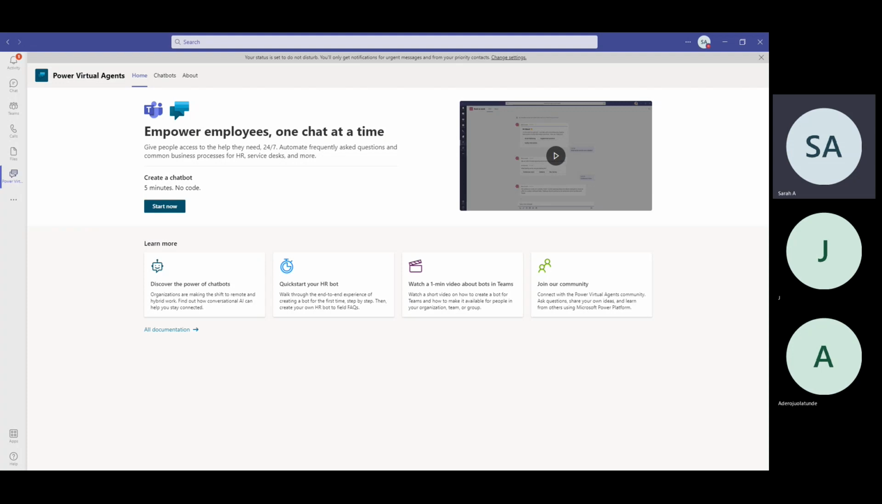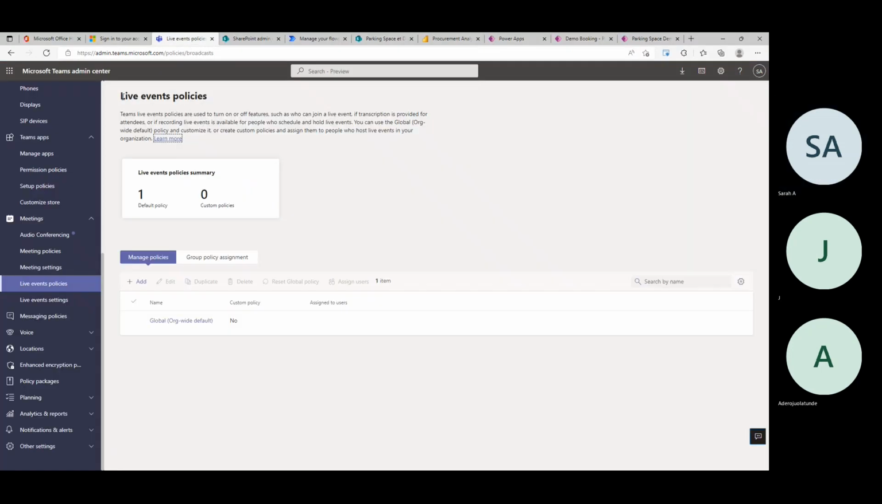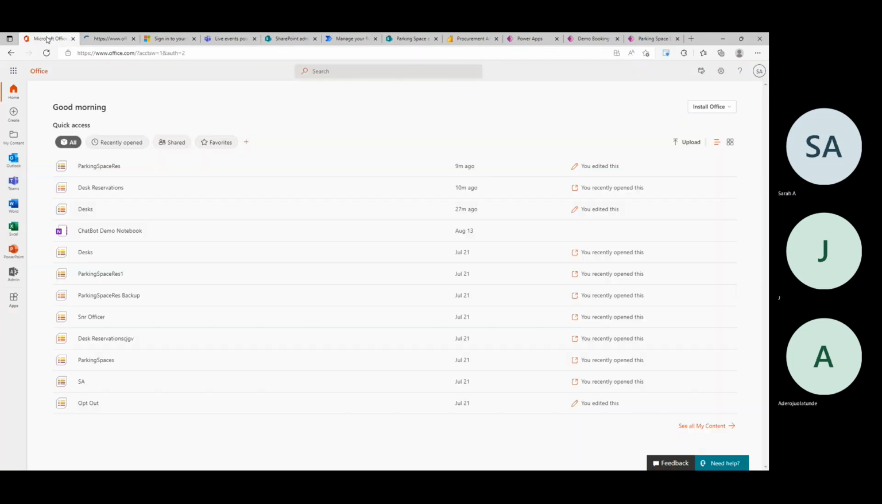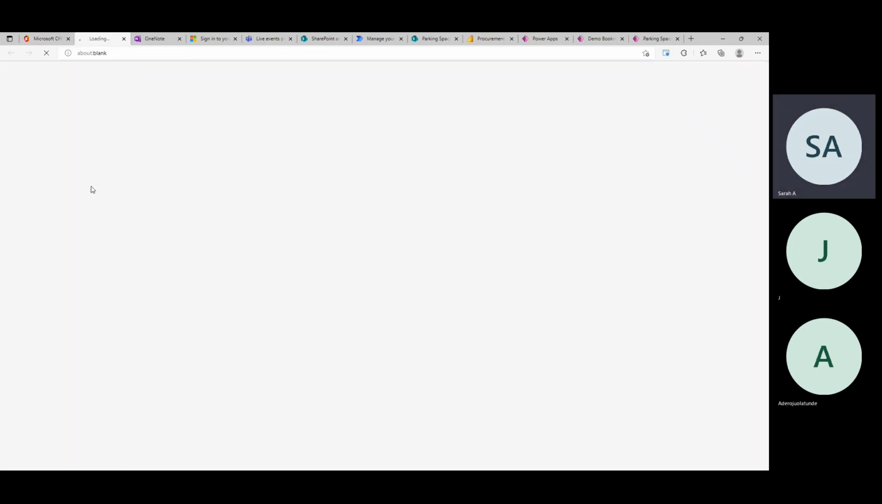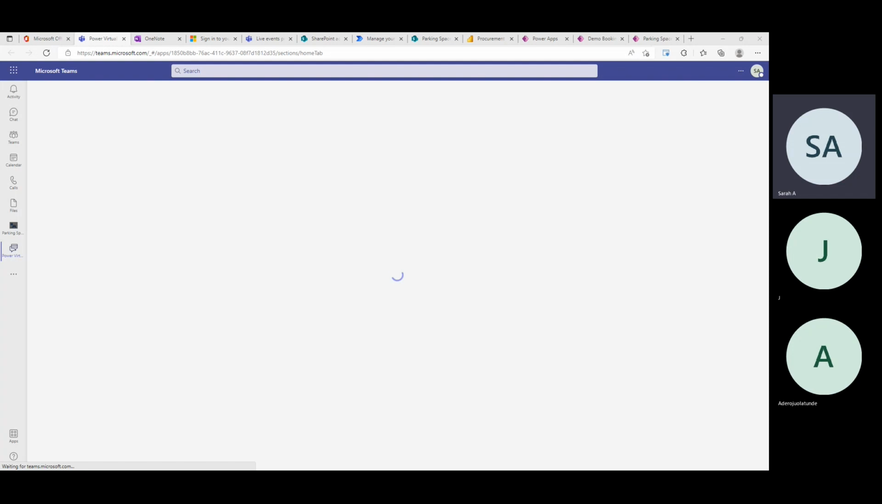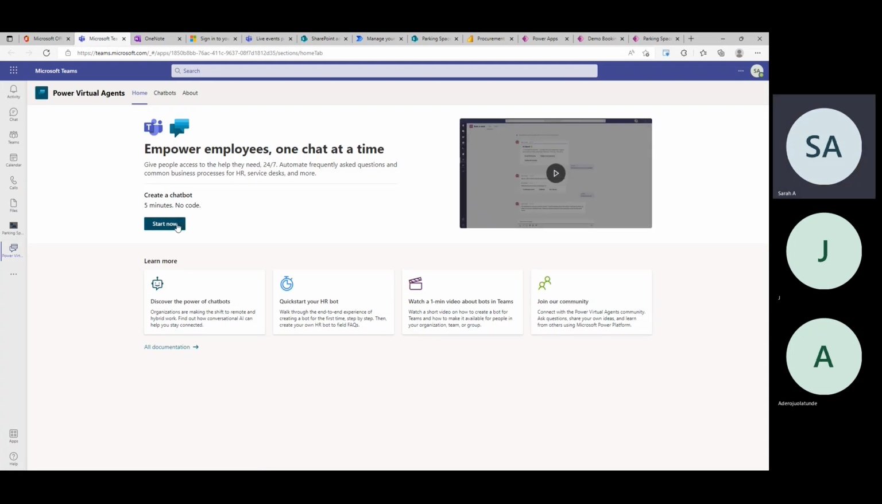Let's see if I can use this. Give me a second. I'm trying to use my personal account and not Textilers' account. Microsoft Teams on the web. Okay. All right. Loading Power Virtual Agent. All right. Starts now.